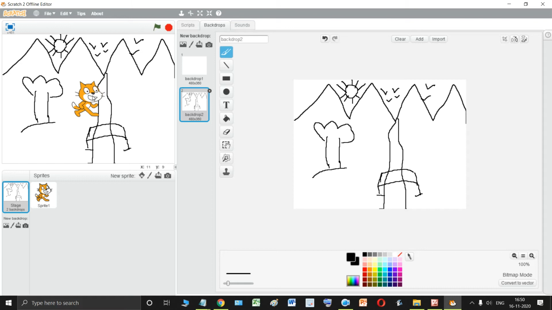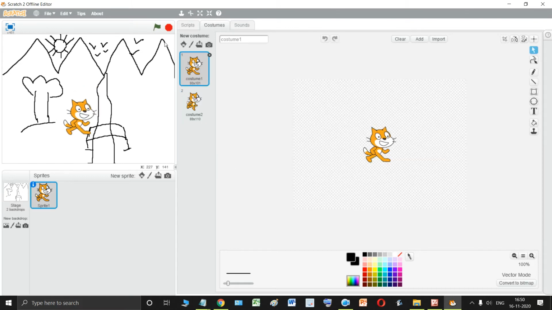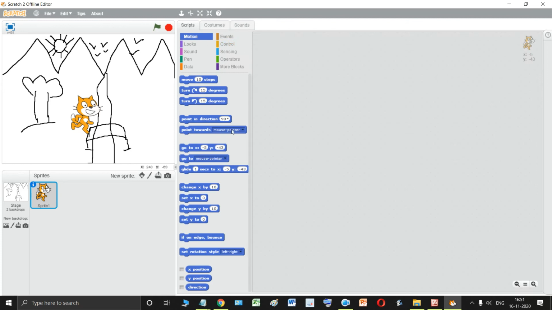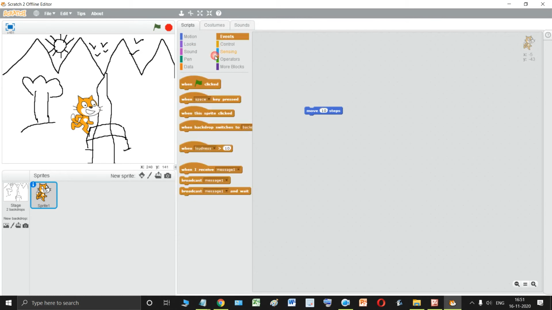Now let me just quickly bring my sprite over here. So this is my sprite, and let us make our sprite move across this bridge. First, let me bring this. When clicked on the green flag, then move, suppose 500 steps. So as soon as I click on the green flag, the sprite will move. Let us see if it does it.